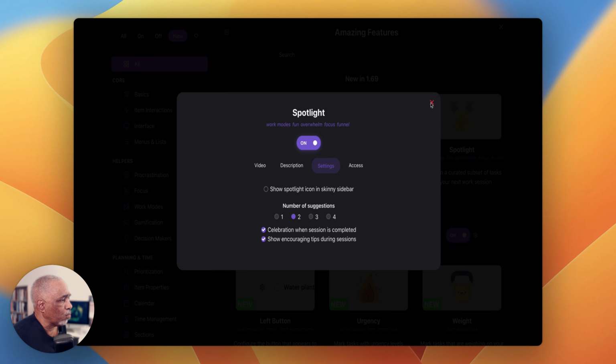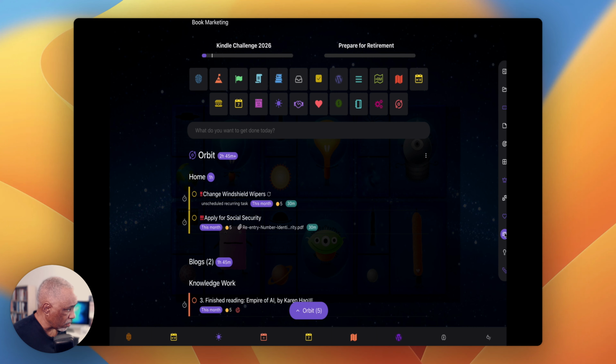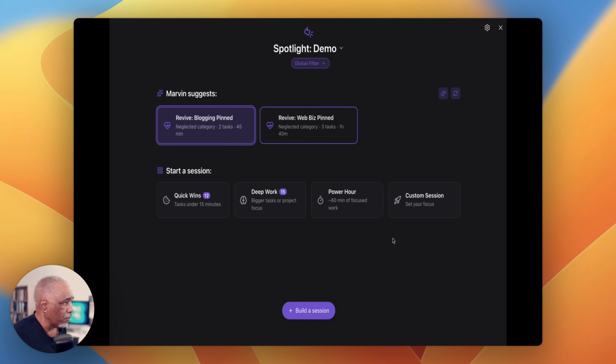All right, so let's show you what the Spotlight is. I have it down here in the menu bar. Basically what this does is it's saying, hey, you don't quite know what you want to get done today, or you really need to get some focus. You really need a spotlight on a particular task or a project.